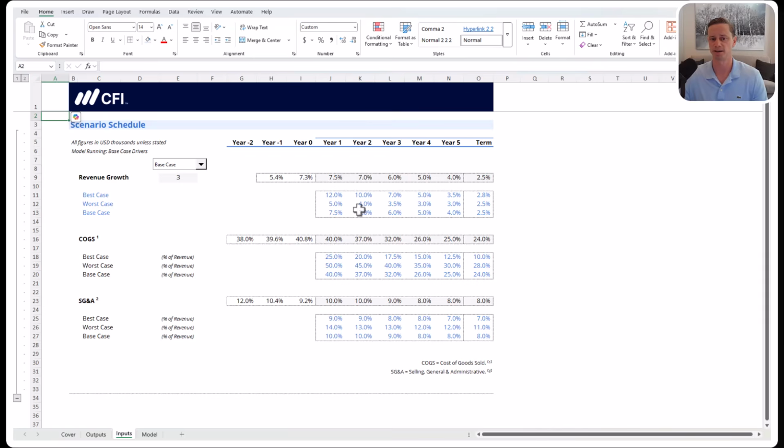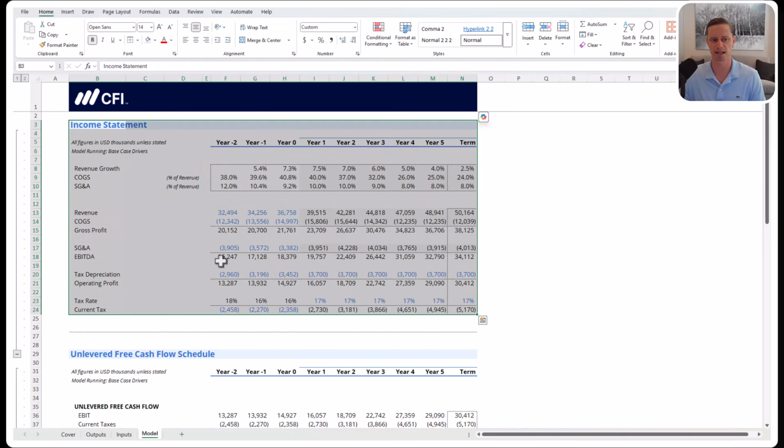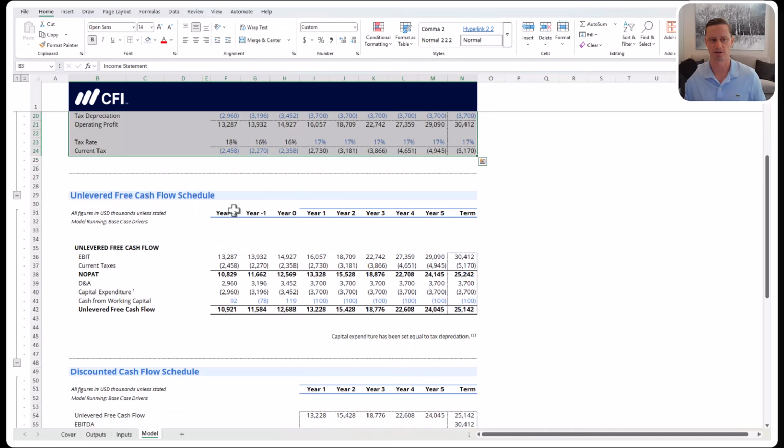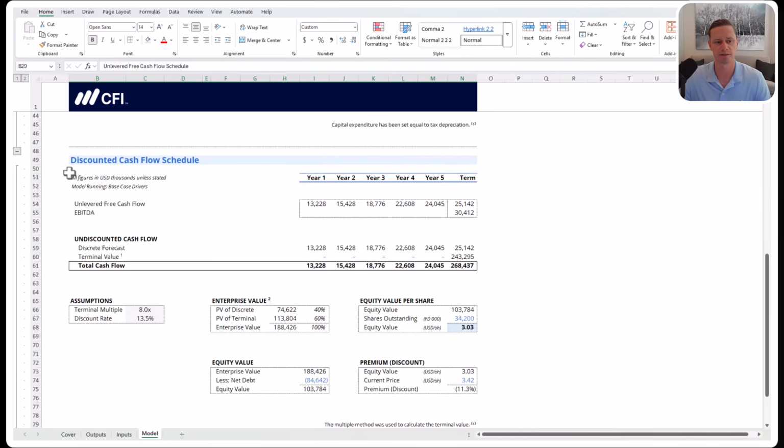And that's all based on different inputs or assumptions. We have assumptions about revenue growth, cost of goods sold, and SG&A expenses. And those flow into the actual model here. If I click on the Model tab, that enables us to forecast an income statement for this business. That flows down into our unlevered free cash flow schedule, as I described earlier in the theory section of this. And then finally, we can calculate the discounted cash flow and the per share equity value of $3.03. So let's go through and build this together.